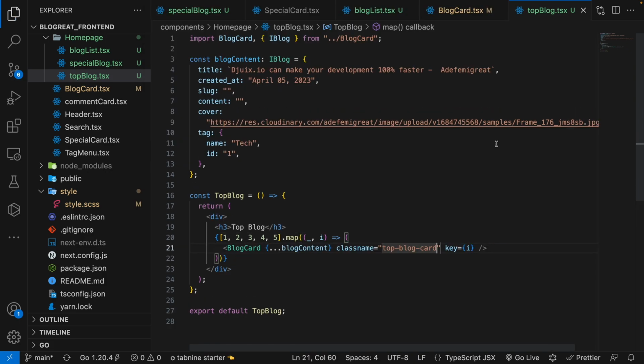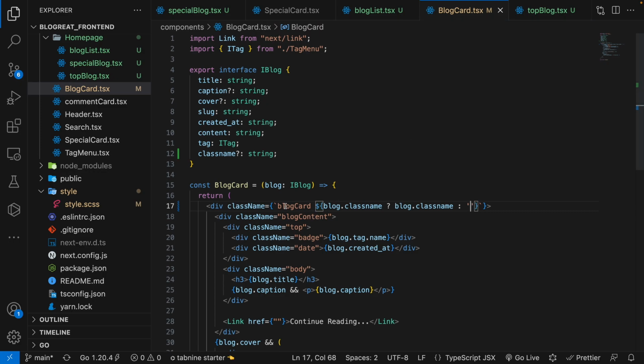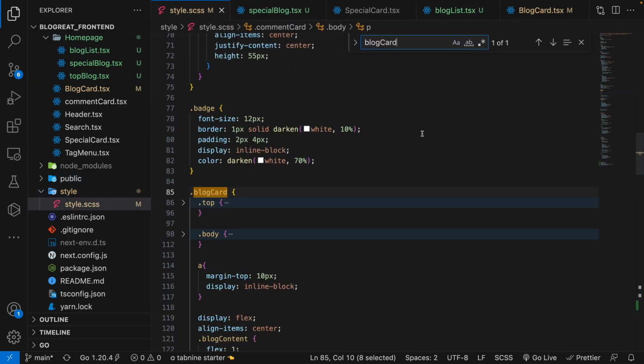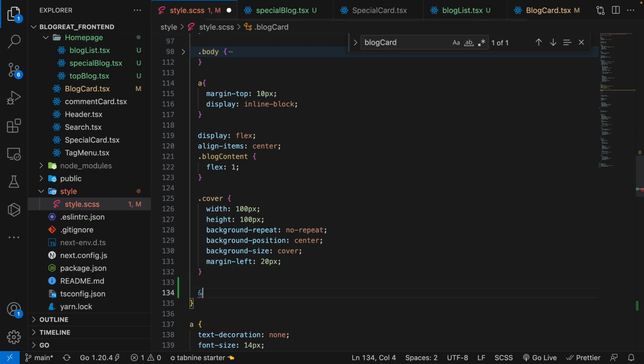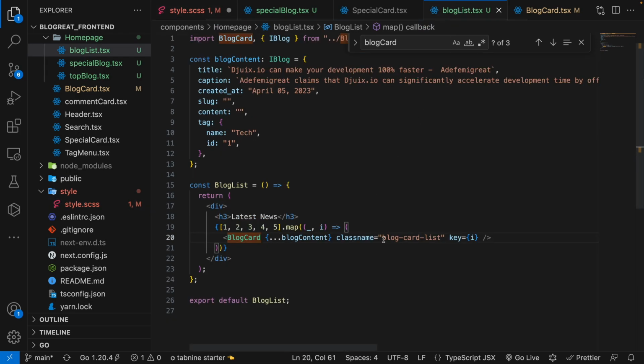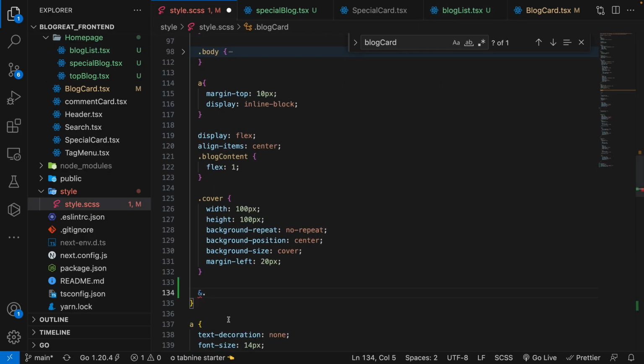Again, we format it. So with those done, we can locate the block card, because if you see here, we are actually extending the block card. So we can locate the block card class. So here is the block card. And what we want to do is extend it. So we can use ampersand dot. So we are considering two classes. The first one is the block card list. And we can come here and have the design based on what we want.